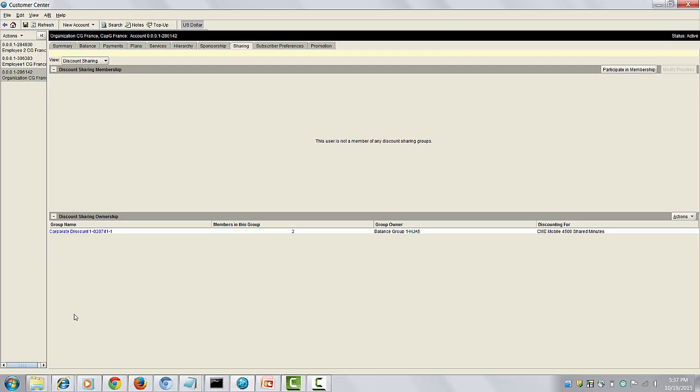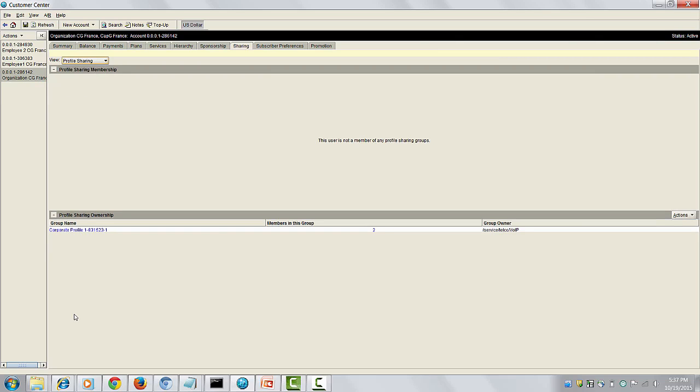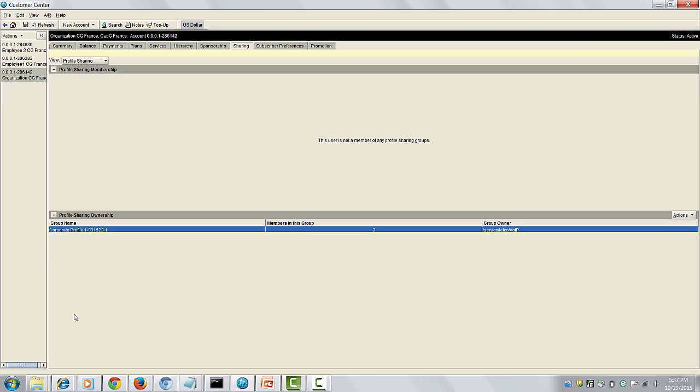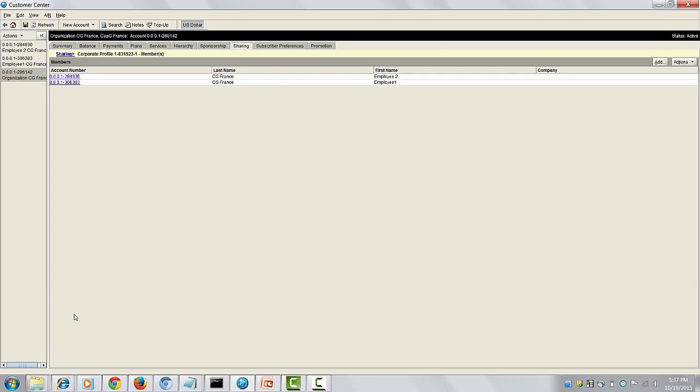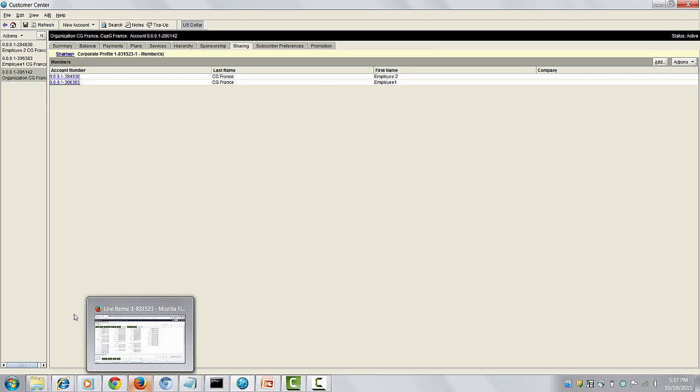Once the account is refreshed for the Capgemini company, we see that a profile sharing group will get created with the name corporate profile and for the VoIP services, and we can see the members of this profile sharing group will be employee 1 and employee 2. So like this we see how a profile sharing group is created.